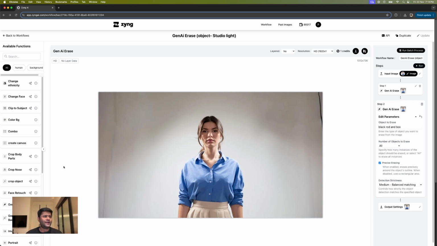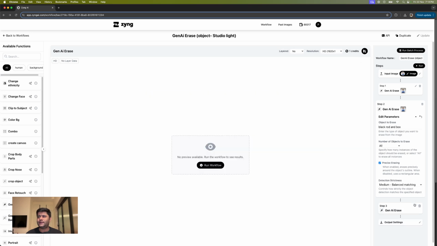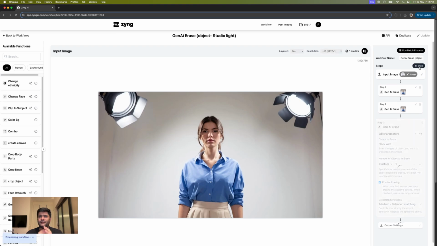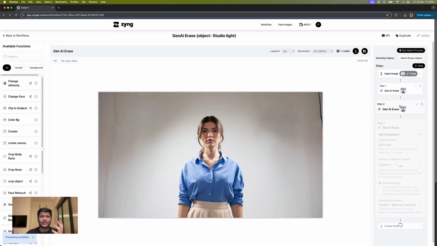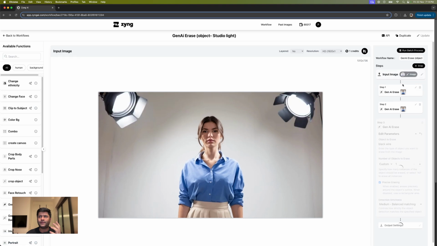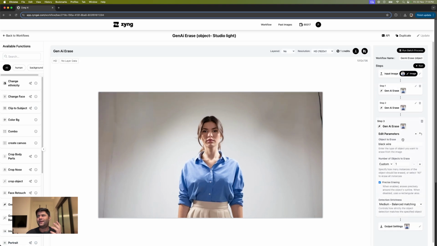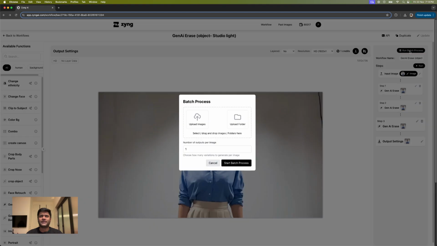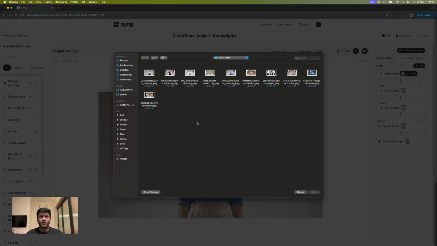Now we could also add another GenAI Erase and say we get rid of the black wire too. And we want a custom one, wire, that's correct, and we run that as well. So here we've gotten rid of the box. There were no stands. We've gotten rid of the light completely while maintaining the integrity of the image. And now, okay, we probably haven't gotten rid of the black wire, but we've been able to get rid of the lights.